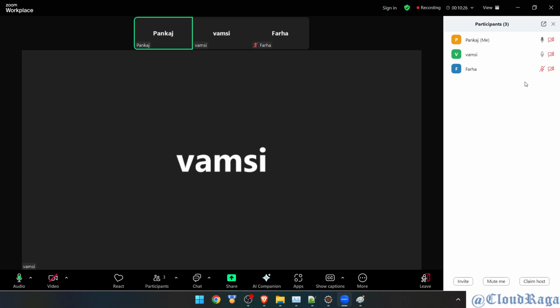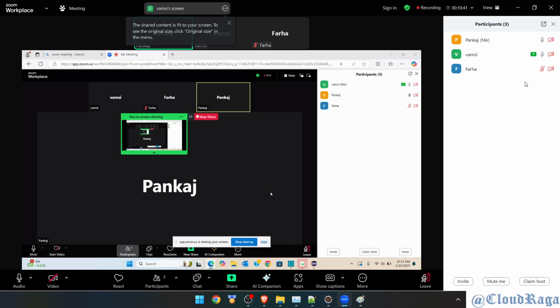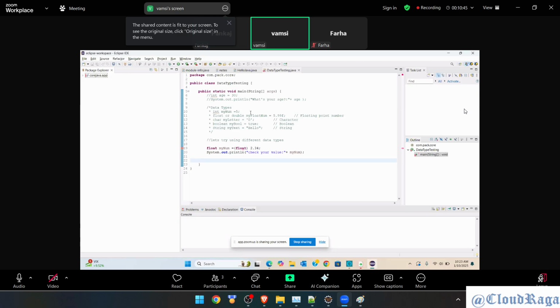So your code is working or getting some still compilation issues? It is working. Instead of float, if I use double, then it is working. I'll share my screen. Okay, it's coming up. Yep, visible.